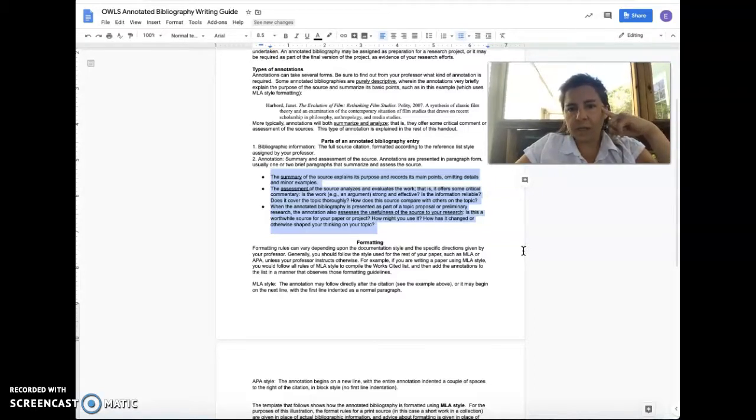Why is it good? And then this last piece, so we're taking for granted that this annotated bibliography is part of your research proposal, right? And so in this last piece, you would assess the usefulness of the source to the research. So, how much you use it, how has it contributed to the argument that you're ultimately making, right?